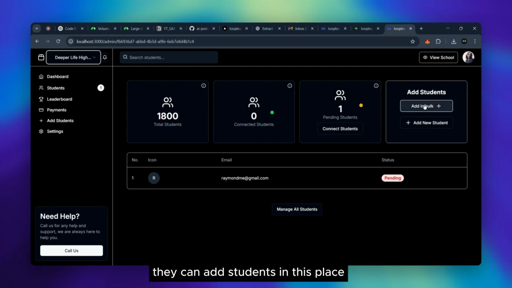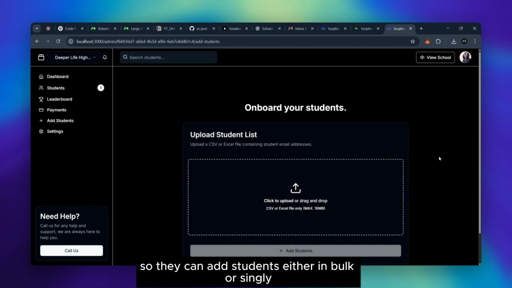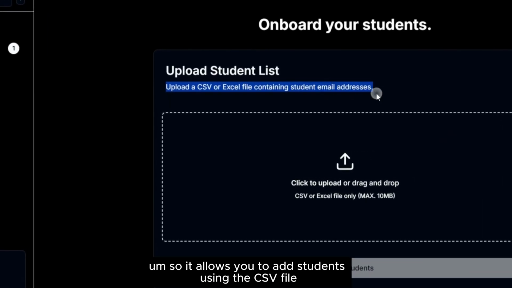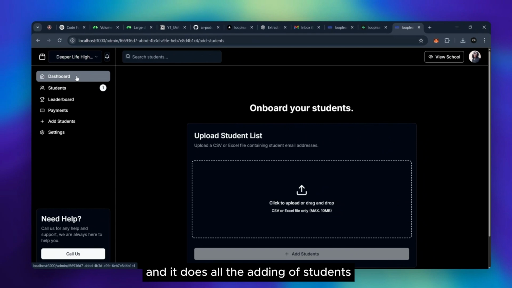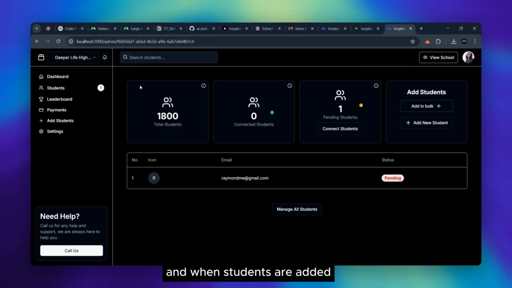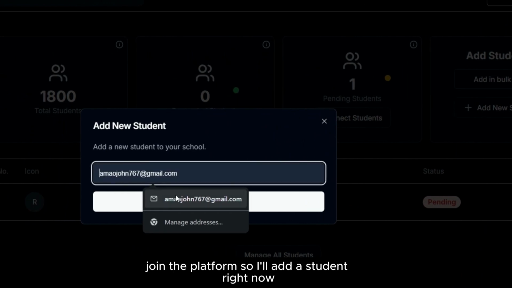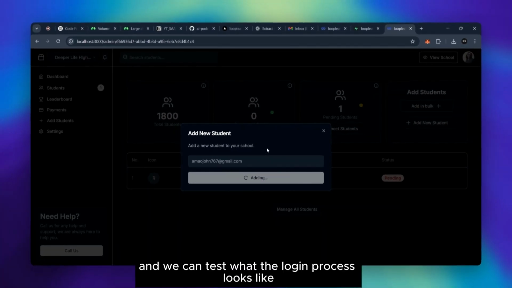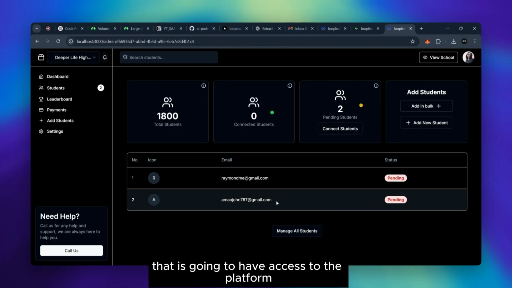They can add students in this place. So they can add students either in bulk or singly. It allows you to add students using the CSV file. You just need to upload all the emails and it does all the adding of students. And when students are added, an email is sent to them so they can join the platform. So I'll add the students right now and we can test what the login process looks like for every one of the students that's going to have access to the platform.